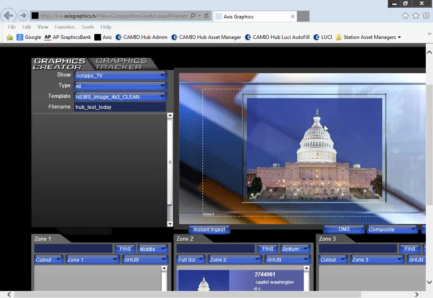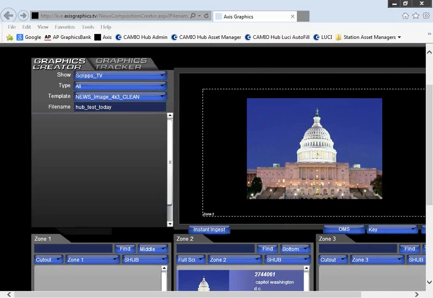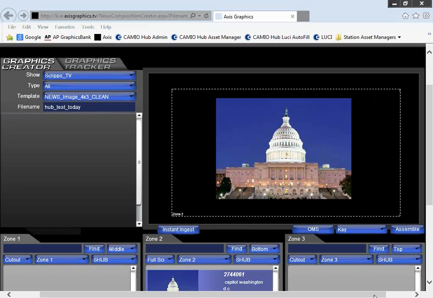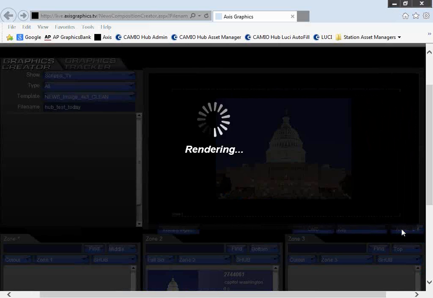Okay, so let's get it positioned about how we want it, and this is a key thing to always remember. Always change this to key. This is for all uses, newscast, now, everything. Always change it to key before you save it. After you change it to key, you hit Assemble. And then this is going to go and start building the graphic in the background.